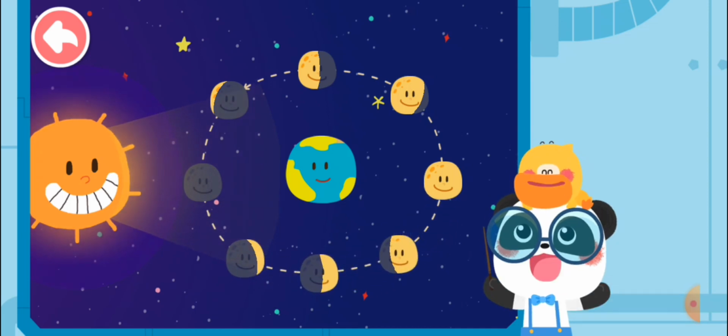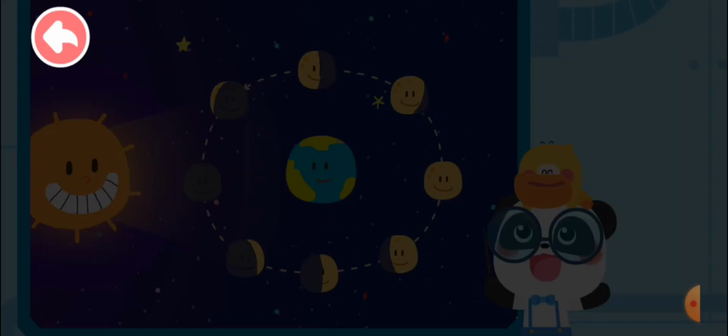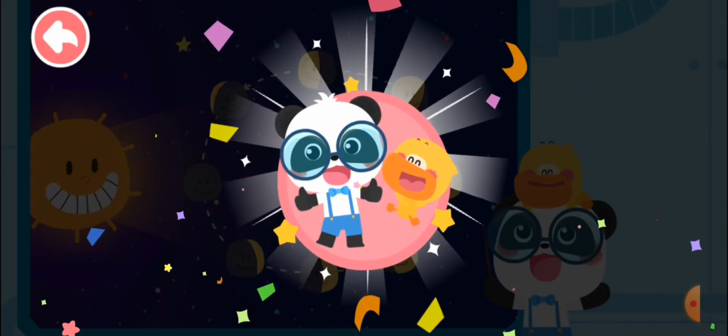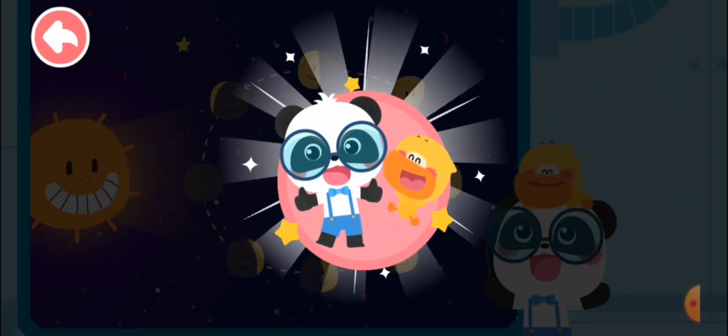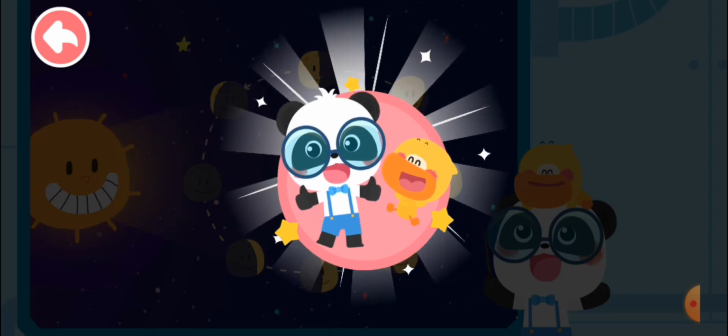I get it! Quacky finally understood why the moon waxes and wanes. Lesson completed. Kids, when it's dark, you can go with your parents to observe the moon.